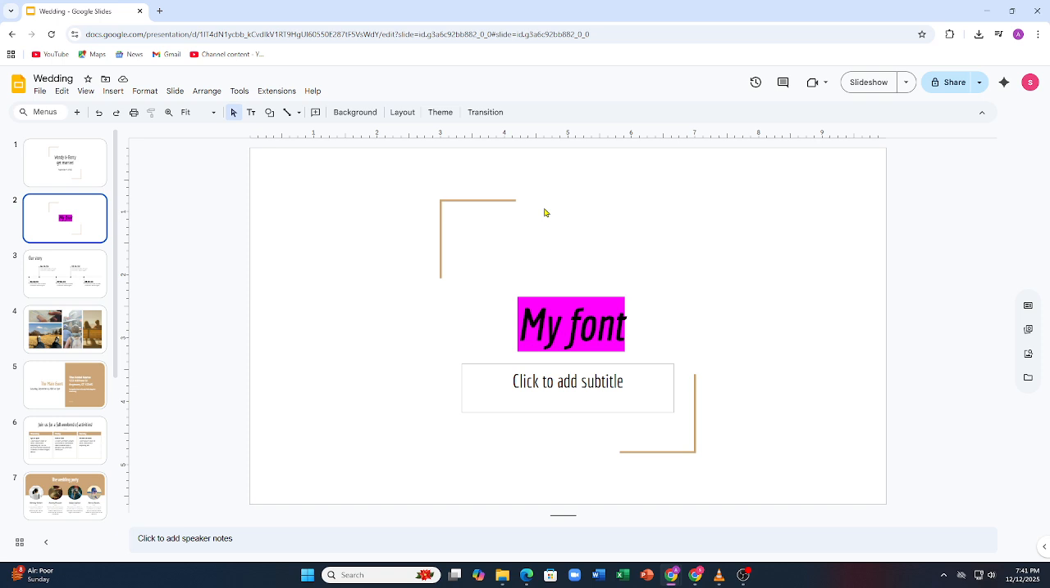Keep experimenting with different fonts to find what works best for your slides, and your presentations will look amazing every time.